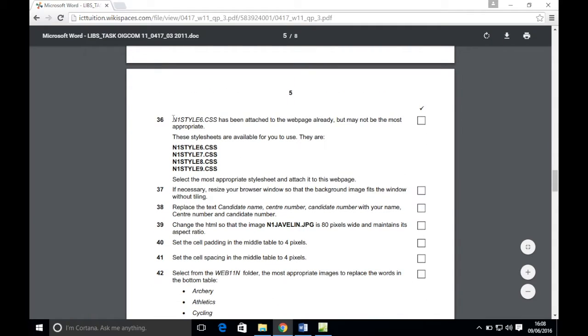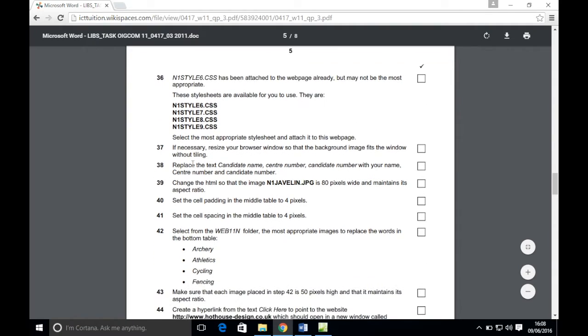Now, look, it says n1style6.css has been attached to the web page already, but may not be the most appropriate. Now, these style sheets are available for you to use. They are n1style6, 7, 8, 9. Select the most appropriate style sheet and attach it to the web page. If necessary, resize your browser so that background image fits.